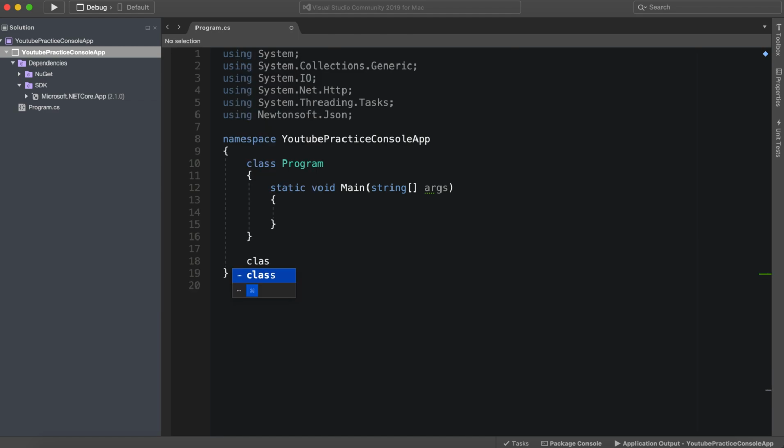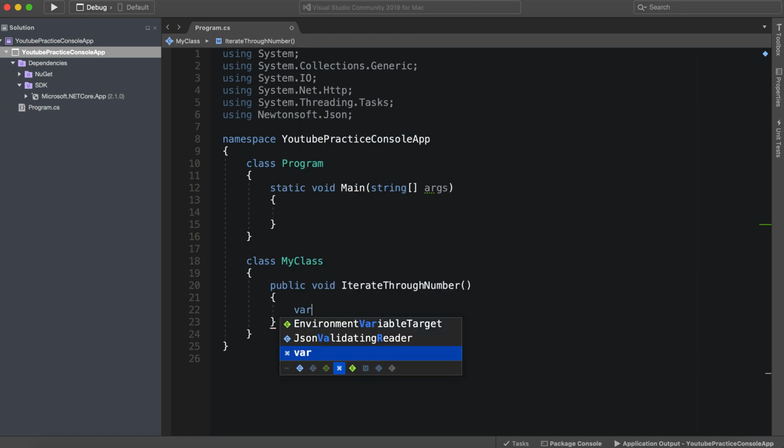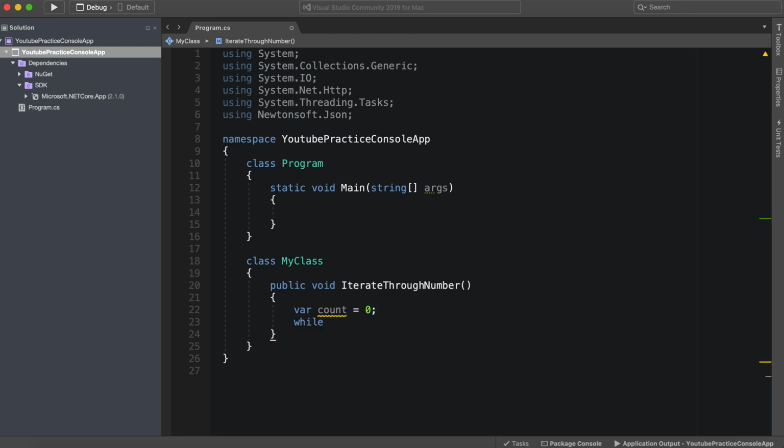So let's go ahead and create another class. We can call this any class, my class. All right. And then in here, we're going to create a function, public void iterate through numbers. Anyways, so iterate through numbers. And then we're going to say var count equals 0. And then while count is less than, let's do something crazy like a million, so that way we can see it as it counts.